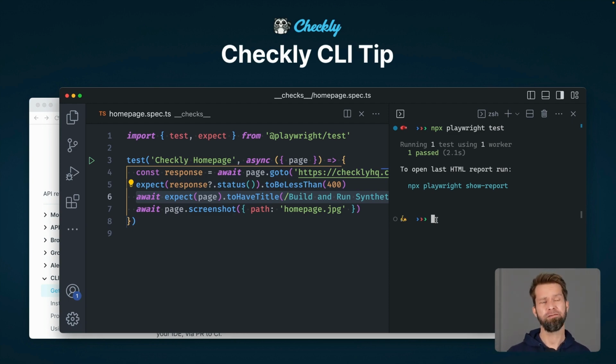But the thing is, if you're shipping globally, you might want to check that your websites and web apps are working from anywhere on this planet. And to do that, you can use the Checkly CLI. This project over here is also a Checkly CLI project.